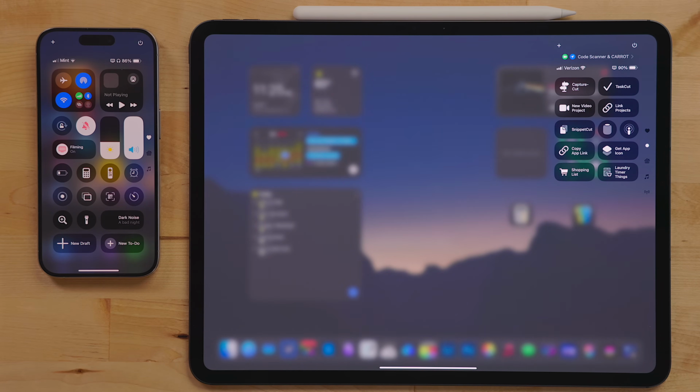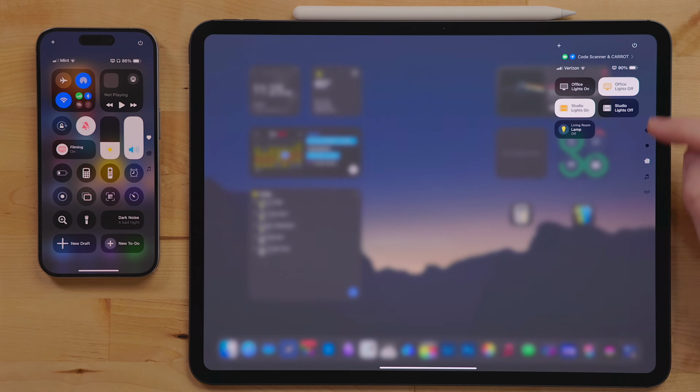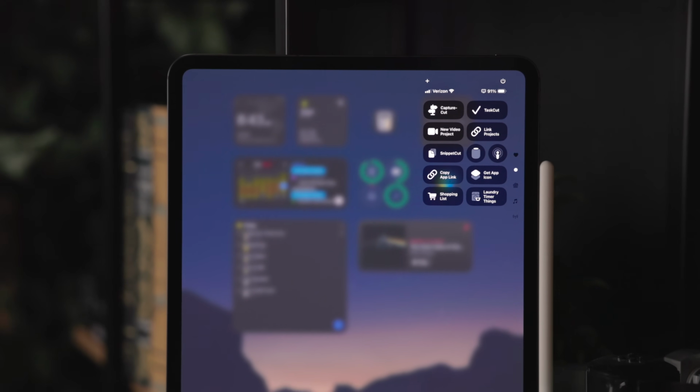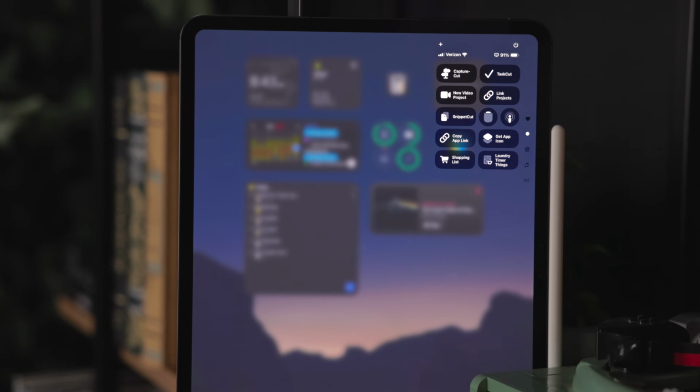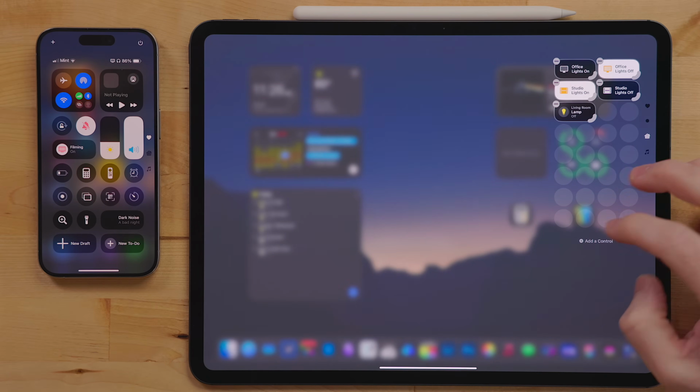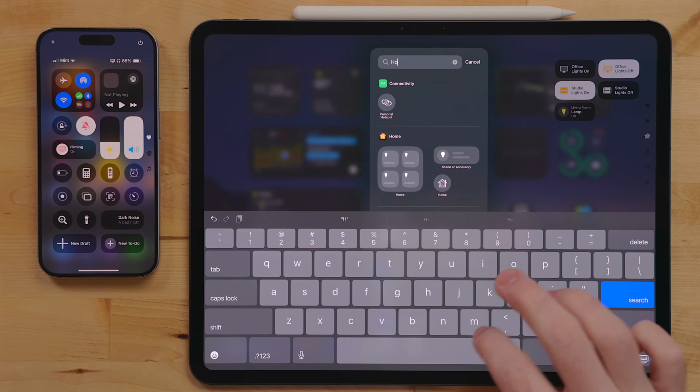The next page is a bunch of smart home devices I like to access often, including scenes I've set up for both my office and studio. I broke this out from the main page to give me more flexibility. I can pin the device and scene here so I'm not relying on the system to guess correctly.